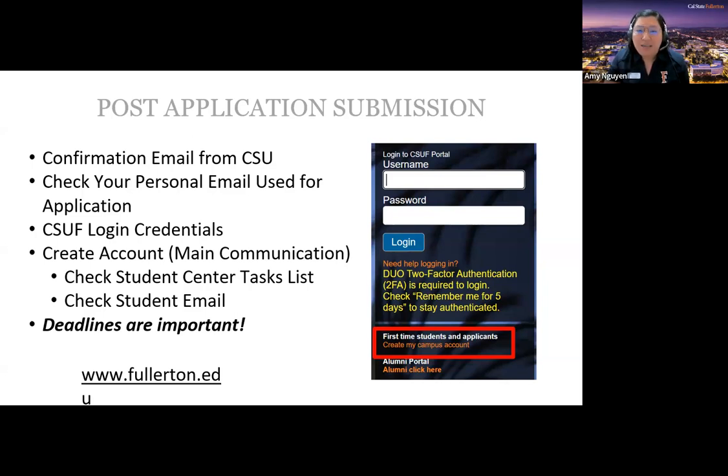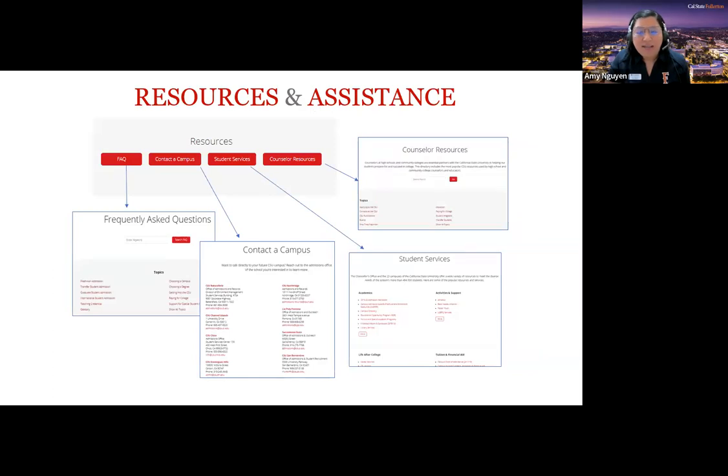As mentioned in the very beginning of our webinar, Cal State Fullerton is a deadline-driven campus. So keeping up with deadlines is key to your admission status. Feel free to visit us at fullerton.edu to stay updated. So embedded in the Cal State Apply application are super useful resources and assistance, such as frequently asked questions applicants like yourselves may have asked. If you have issues and need to contact the campus after submitting your application, then all 23 campuses' contact information will conveniently be listed there for you, as well as student services and counselor resources.